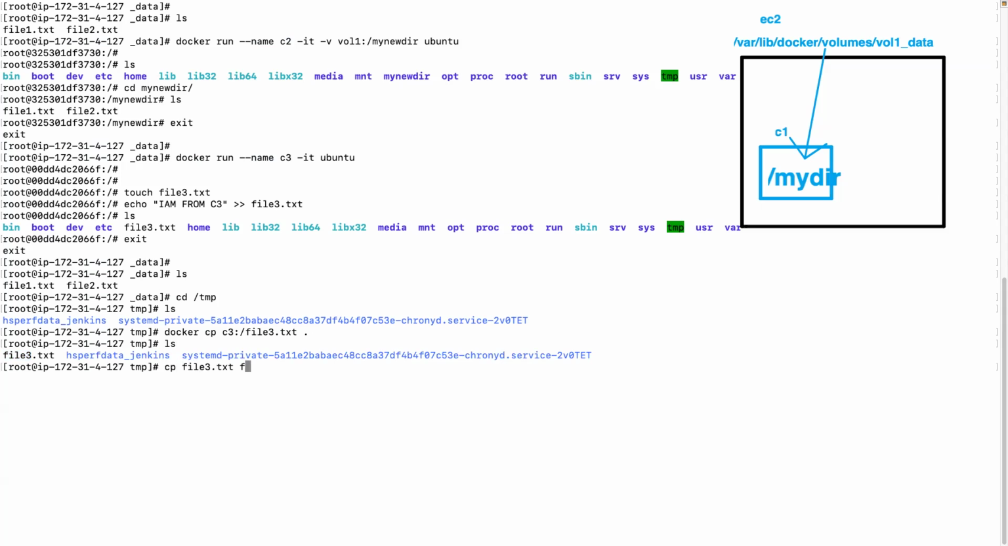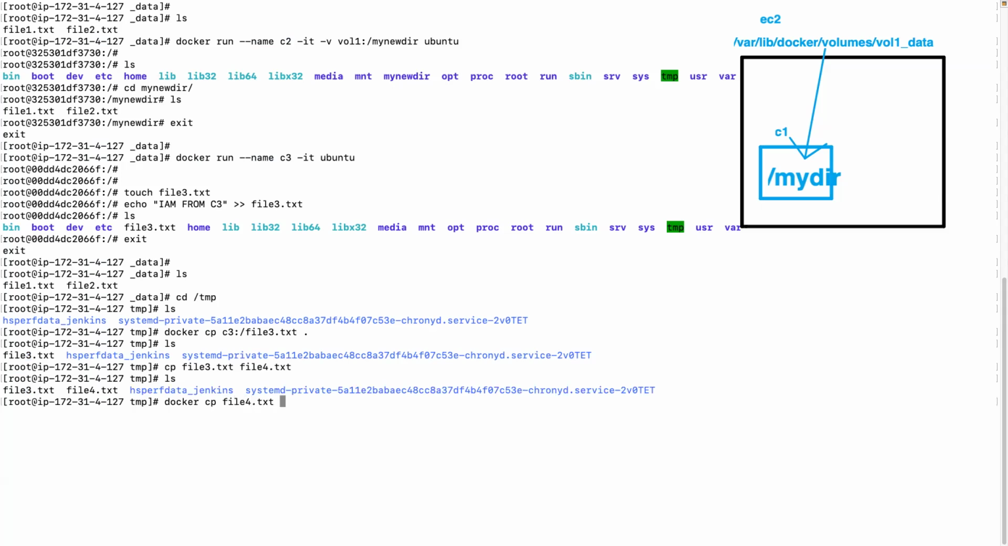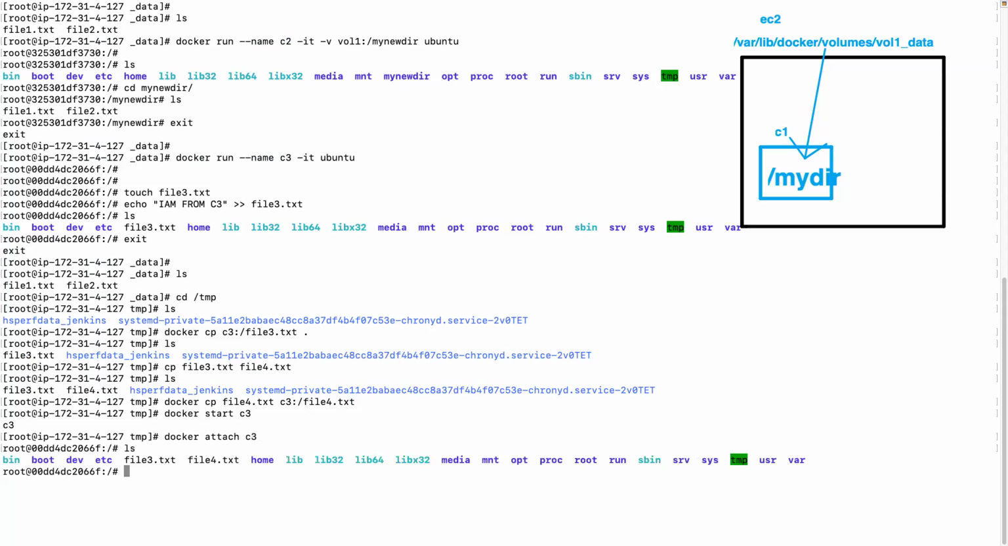You can also do vice versa. Suppose I'm just creating another file from this. Let's say I want to copy this file4 to the container. Again, the same Docker CP, but the source is now here. So file4 to the container, which is C3. Under root, I want to copy it as file4. Done. If you want to go inside, start the container and check if it is copied or not. C3. Right, there should be, yeah, file4. Do you see that? That's how CP commands can be used, Docker CP.